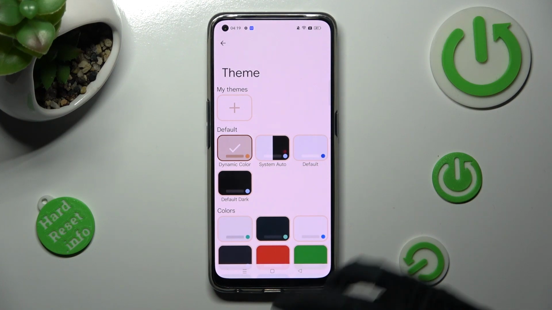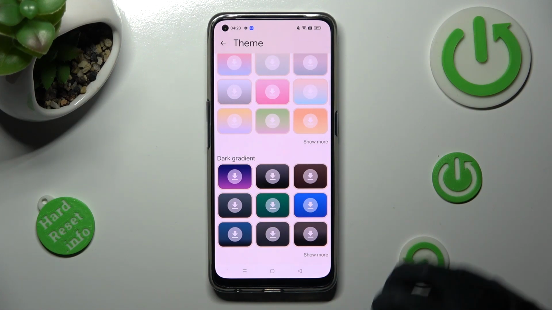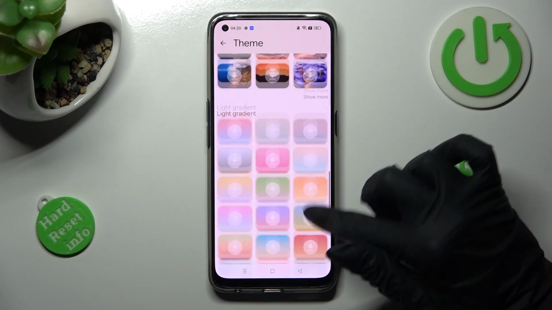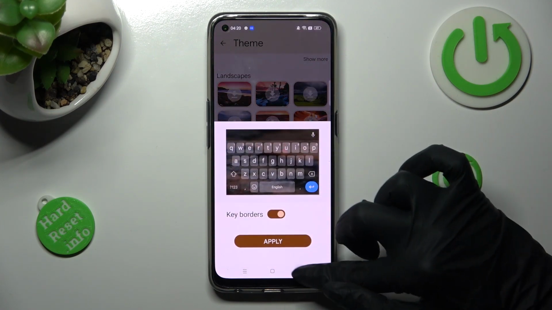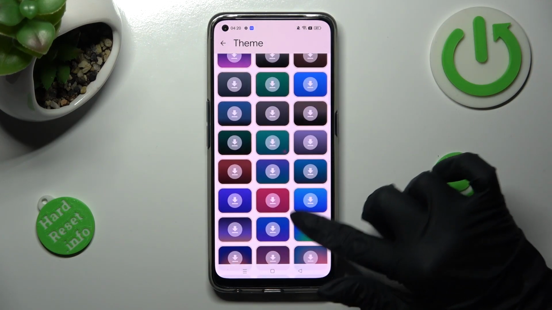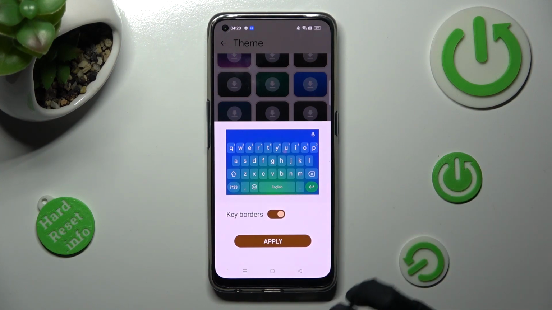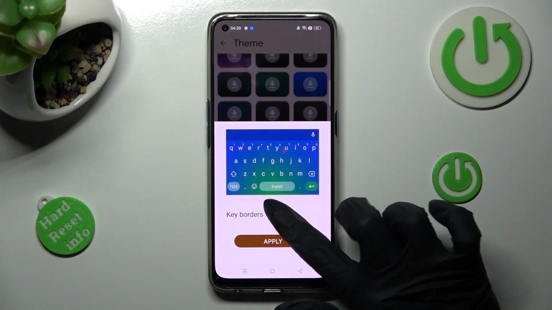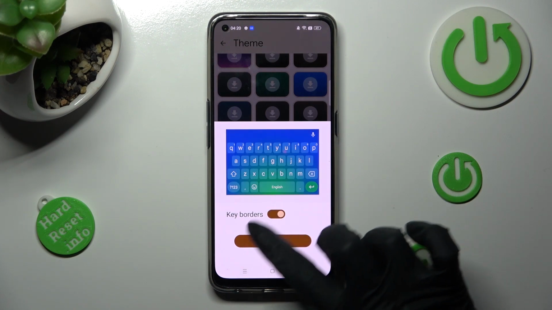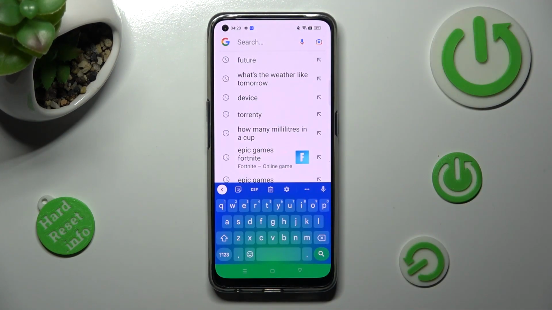Over here you can scroll all the way down right away and tap on Show More at the bottom right corners. Now click on the theme that you wish to apply. Tap on this switcher next to keyboards to switch them off or on and tap on Apply. So when I go back, as you can see, theme of my keyboard has changed.